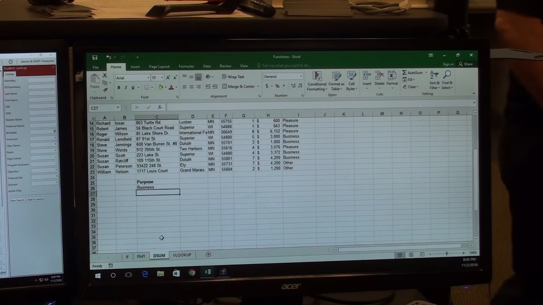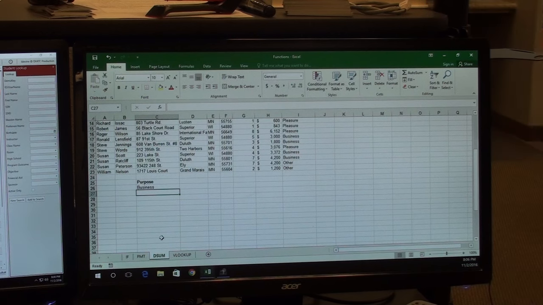These arguments, or parts of a database function, include the database, which is the cell range that makes up the list of the database. A field indicates which column is used in the function. It refers to fields by their column labels as long as they are enclosed with double quotation marks, such as "Name". Or it refers to fields as a number that represents the position of the column in the list: one for the first column in the list, two for the second, and so on. Make sure to refer to their position in the list and not the column heading numbers. Criteria is a reference to the cell or cell range that specifies the criteria for the function.